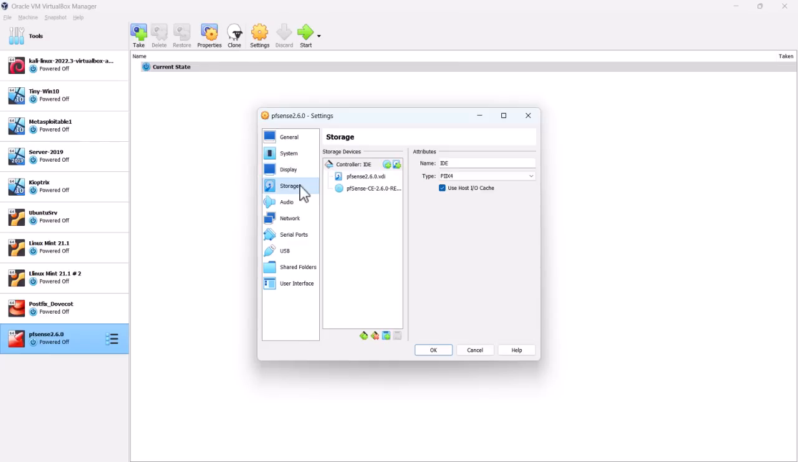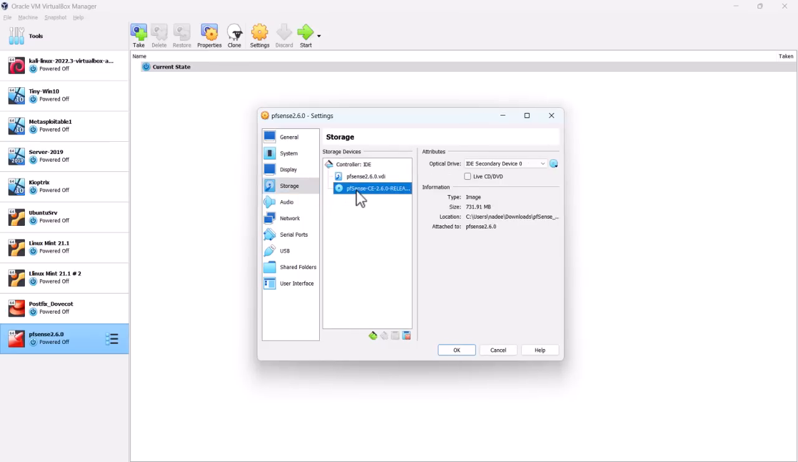Select storage. Click on the CD-ROM drive. As we have already attached the ISO file, but in case you forget to attach, you can add it through here.